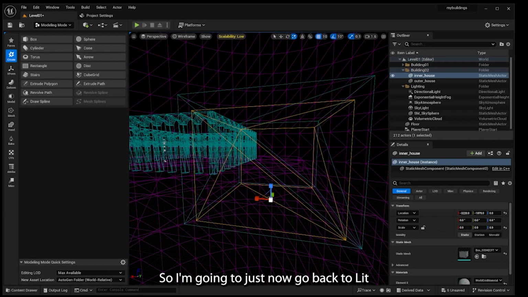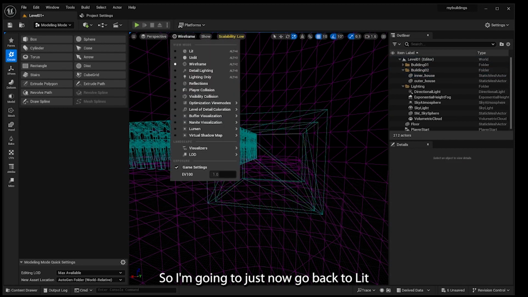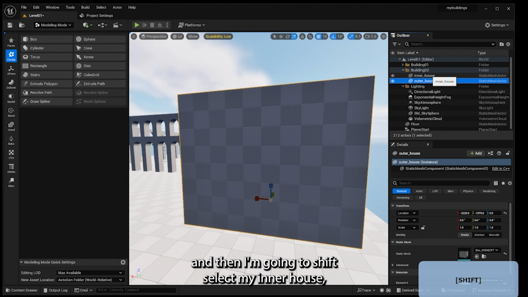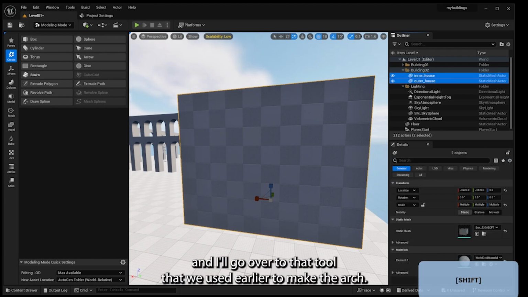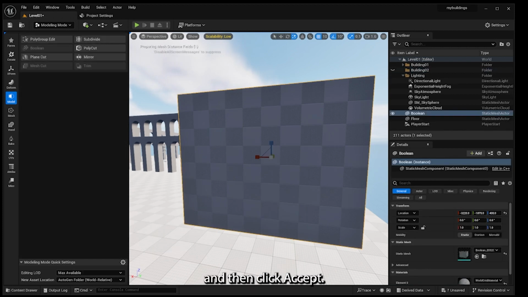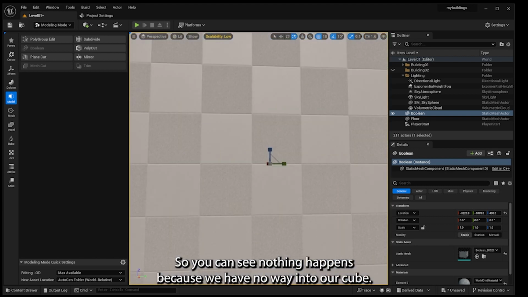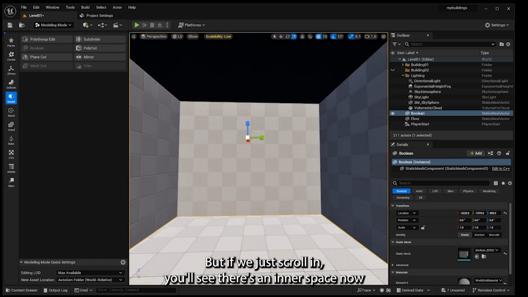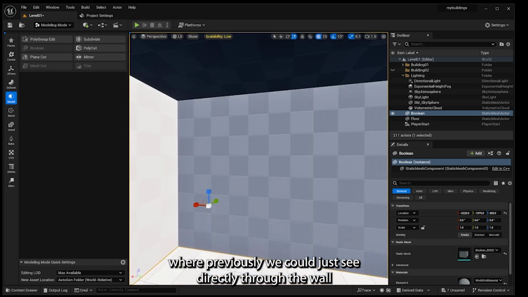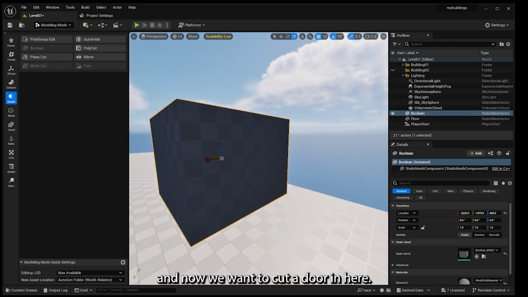So I'm going to just now go back to lit, and I'm going to select my outer house, and then shift, select my inner house, and I'll go over to that tool that we used earlier to make the arch. I'll go over to the Boolean tool, click Boolean, and then click accept. So you can see nothing happens because we have no way into our cube. But if we just scroll in, you can see there's an inner space now, where previously we could just see directly through the wall. And now we want to cut a door in here.